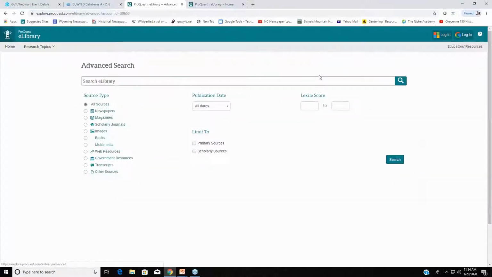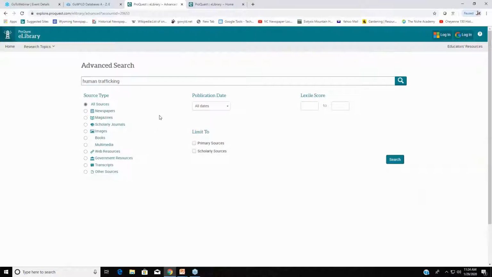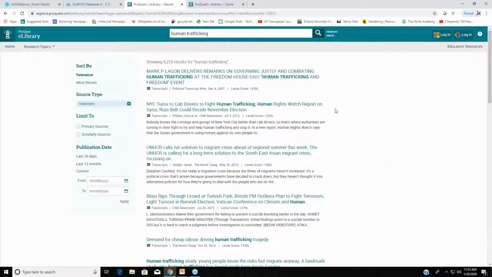Let's look at advanced search. Because this is such a big database, this may be where you want to start with your older students. And again, we're going to put in our human trafficking. But this time, I'm going to add that I just want transcripts. So now I have my transcripts.